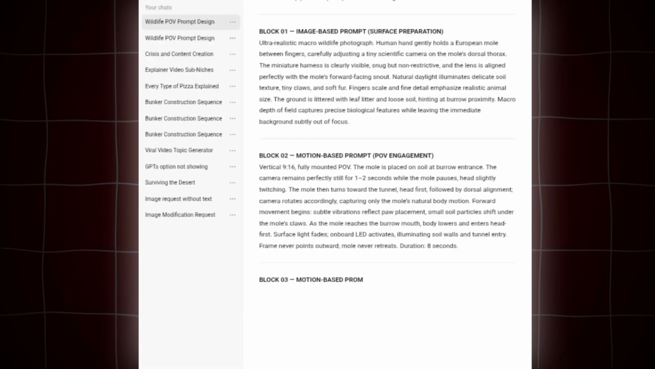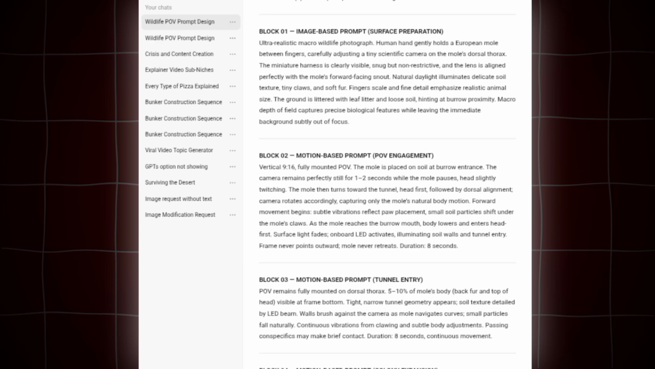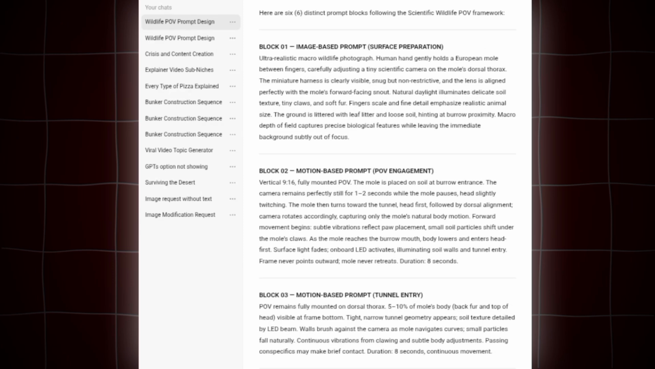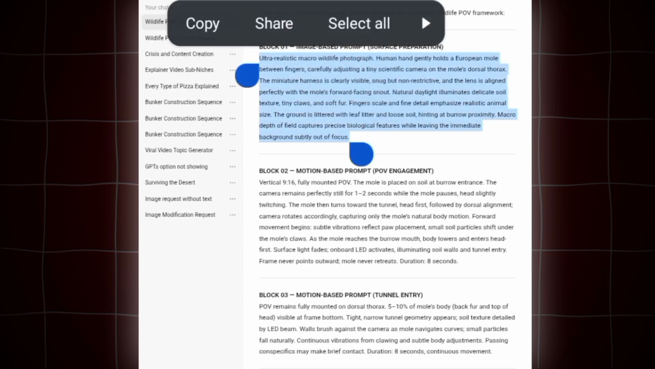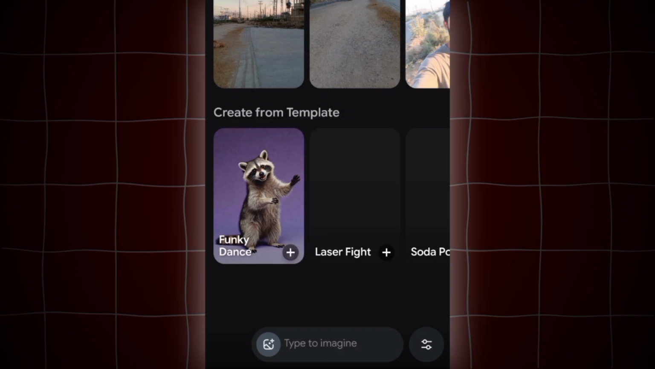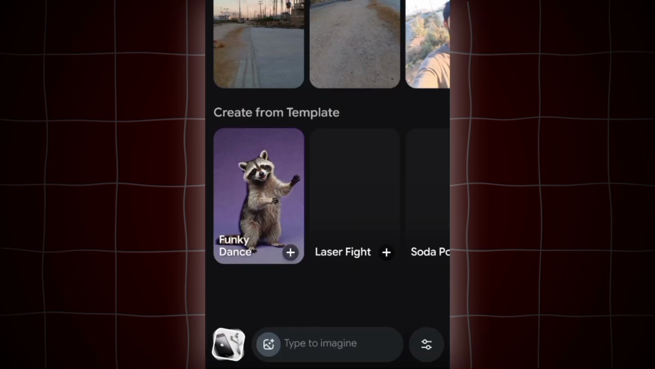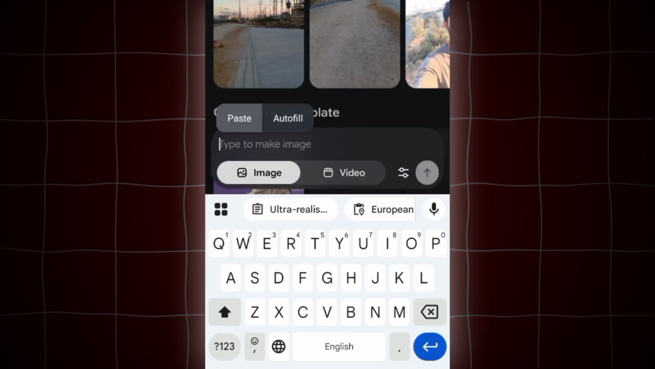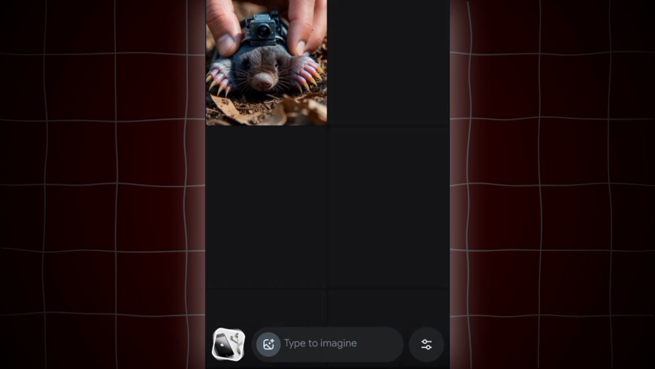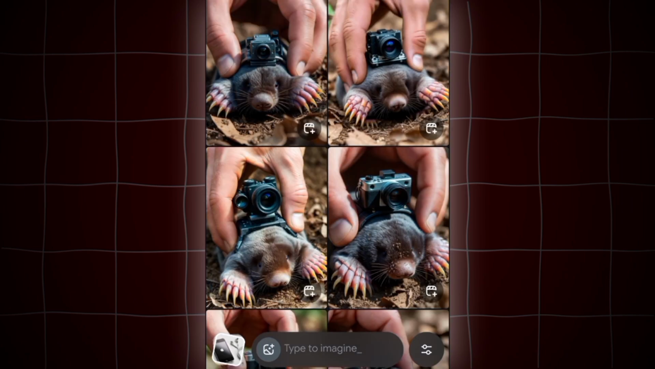Now it will generate 1 image prompt for initial image and 5 motion prompts for video generation. Now copy the first image generation prompt and go to Grok AI. Don't worry, this is free account. Now go to settings and select 16:9 ratio and paste prompt here. After a few seconds, Grok generates multiple images. Choose one of these as you like.